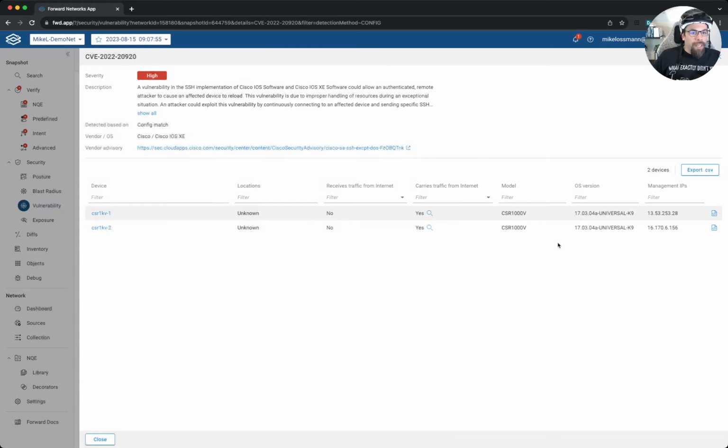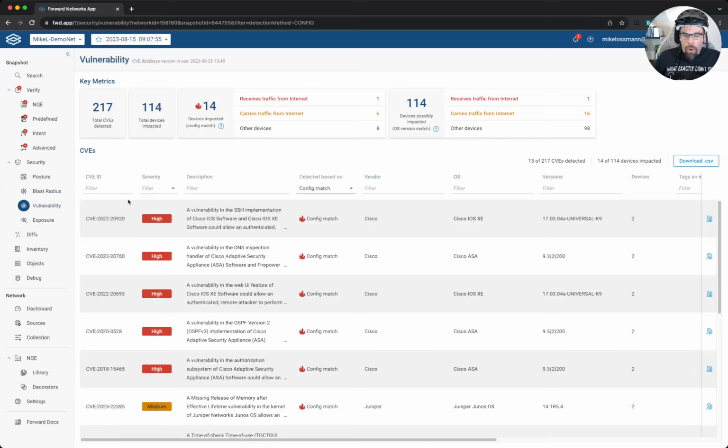And everything is exportable. If you had a different team that had to research exactly what it is, we can export the actual device listing as a CVE, or take this whole spreadsheet that we're matching based on configuration, download it, and shoot it off to whoever we need to shoot it off to.